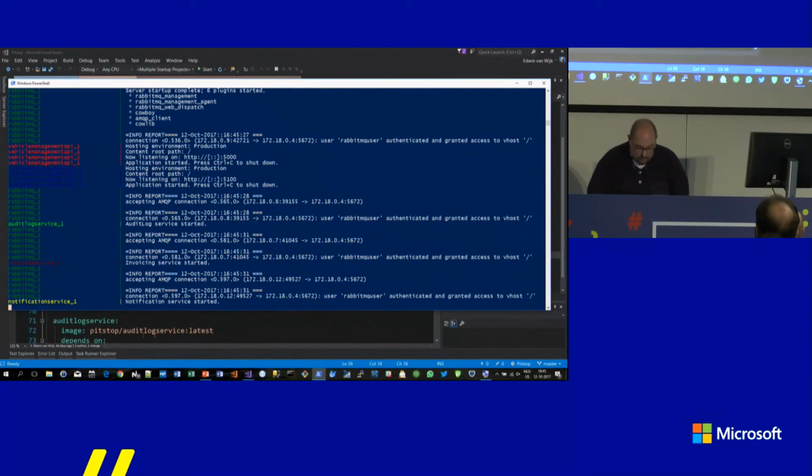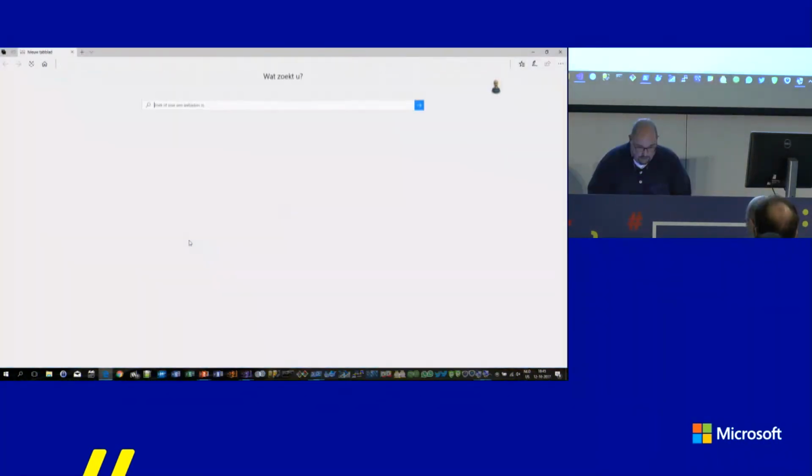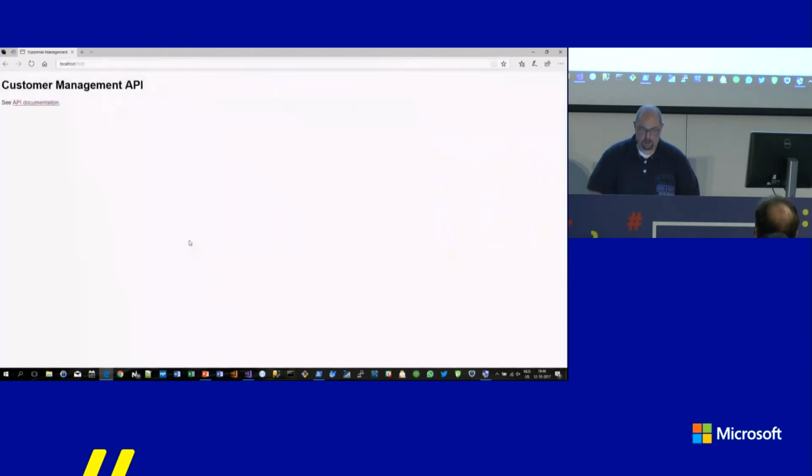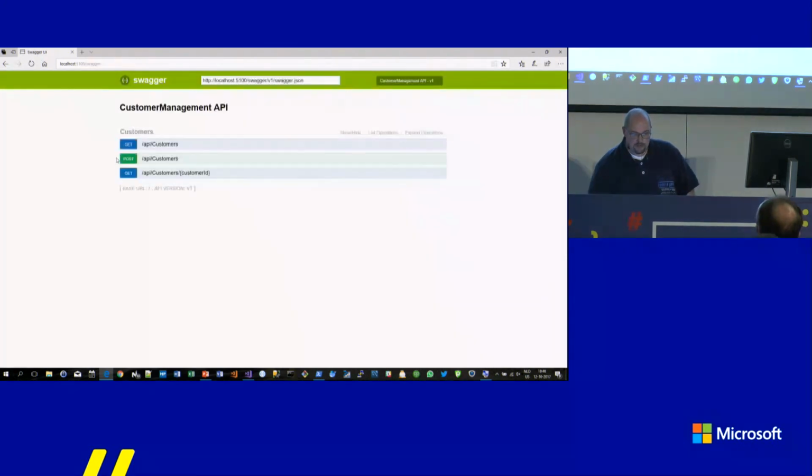So what I could do, I know that, I guess this is 5100, localhost 5100, my customer management API runs. And because I've exposed ports to the outside world from my container, I can just do localhost 5100 and it will hit my container, hit my web API. So if I go to the API documentation for this one, I used Swashbuckle, very cool framework to create Swagger.